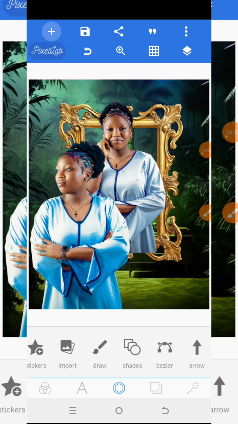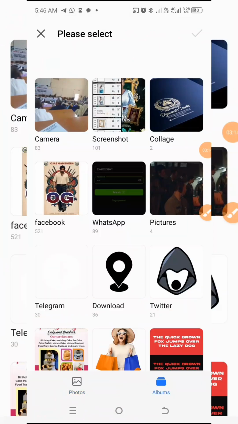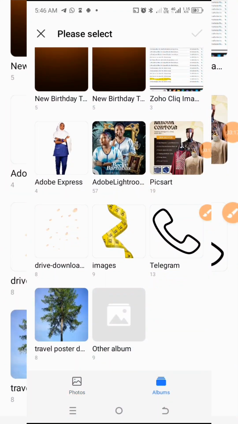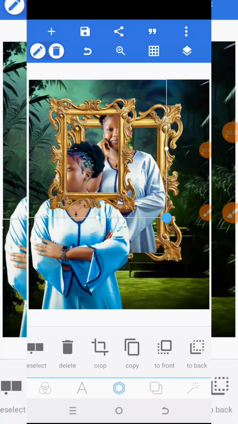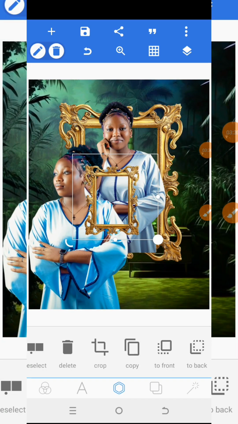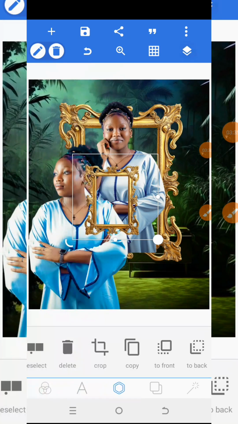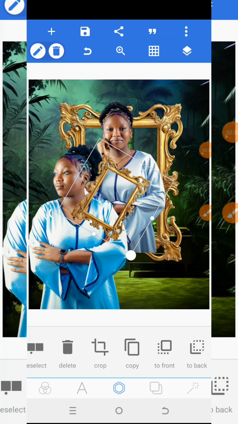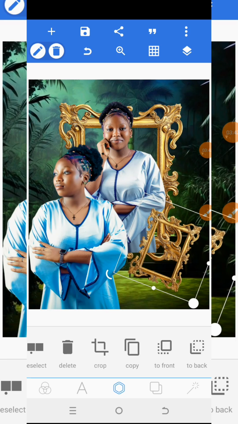The next thing that I will do is go to my gallery and import the frame again. Here's the frame. I'll import this frame like this and reduce the size. Sorry, let me lock this layer before I touch each other. Let me fix it around here, rotate it around this axis, and then fix it here.